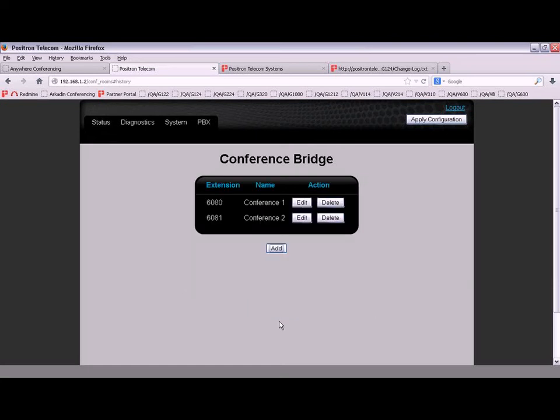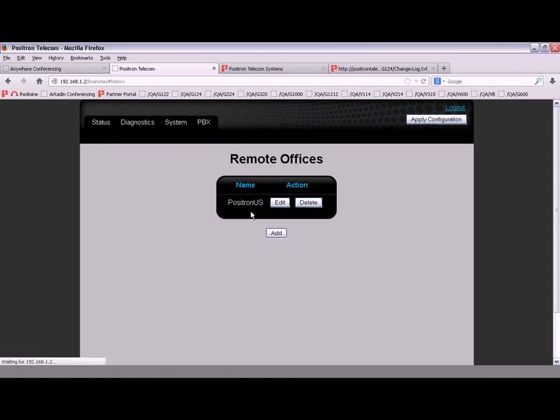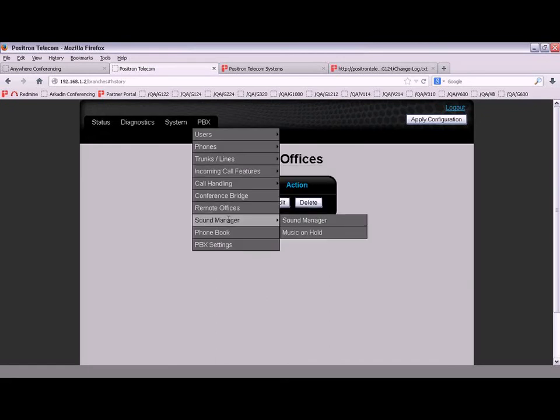Now, as Patrice mentioned, this is a G124, but we also have the G124V. If we had the V, the V stands for video. This G124 can still do point-to-point video, but the G124V can actually do video conferencing. You would see those conference rooms here as well for video. So that's it for conference bridges. Remote offices. So we got to see remote offices. So if you want to add more, edit the existing, you can do so here. Sound manager.